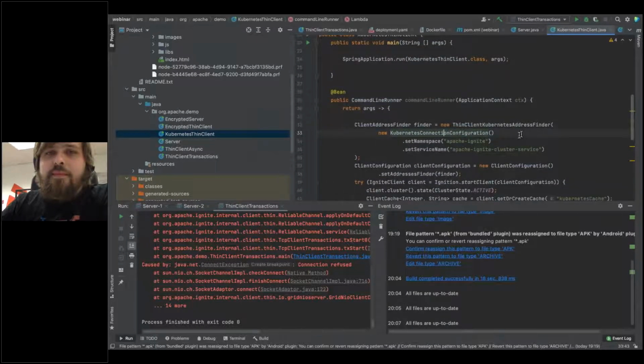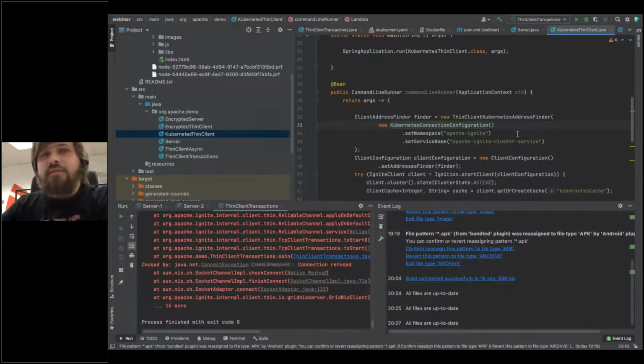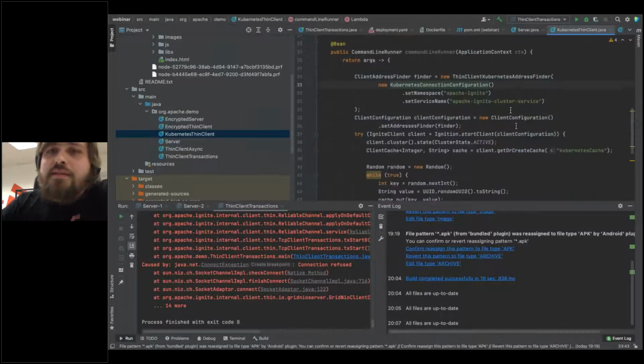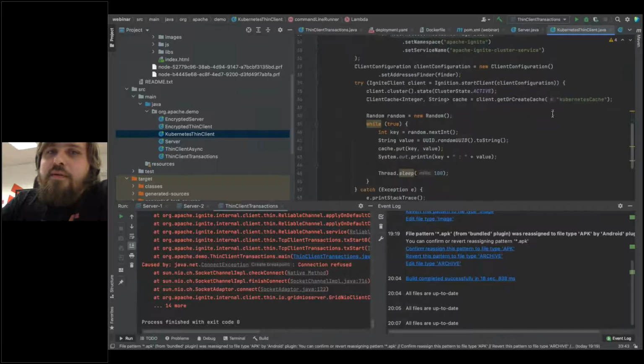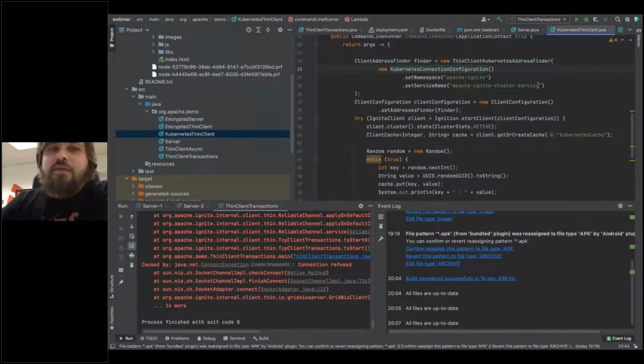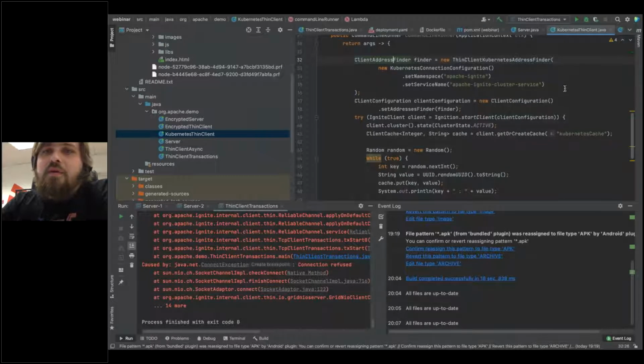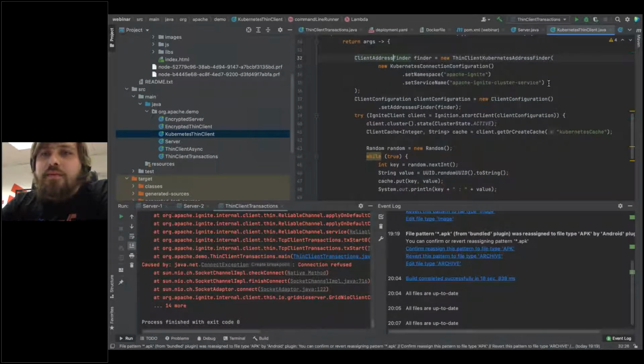It's pretty similar to the previous classes I was showing you, but anyway, it's a little bit different from them because I have a client address finder that's being tuned with Kubernetes connection configuration, and there are two arguments, namespace and service name. So I'm going to deploy this one into my local Kubernetes environment.